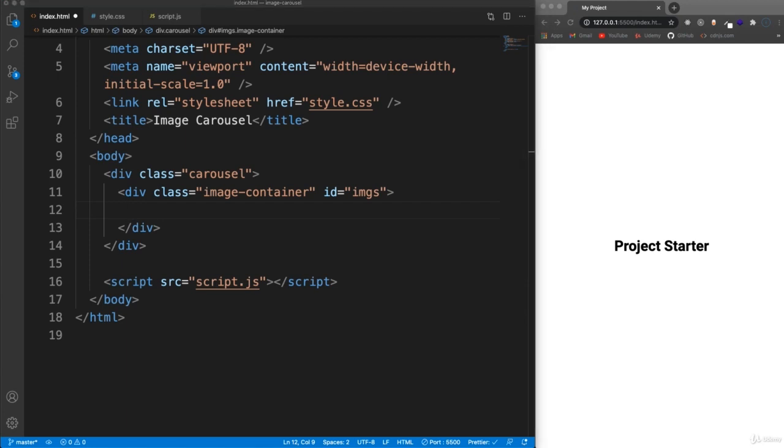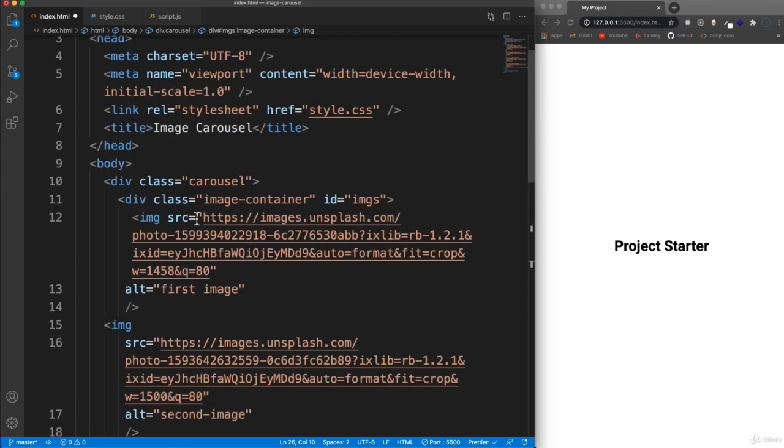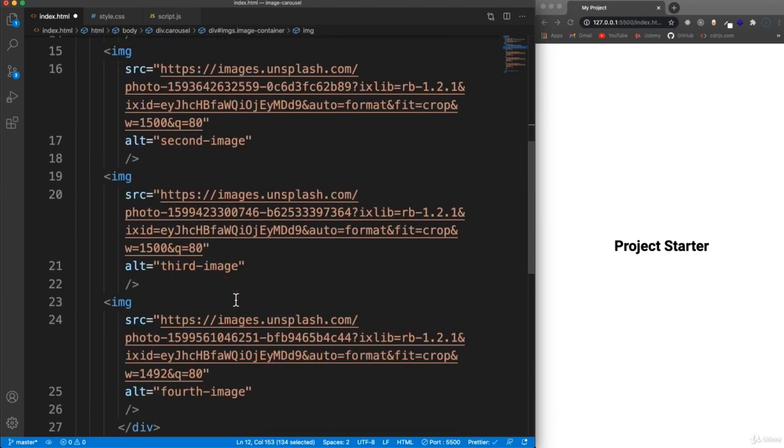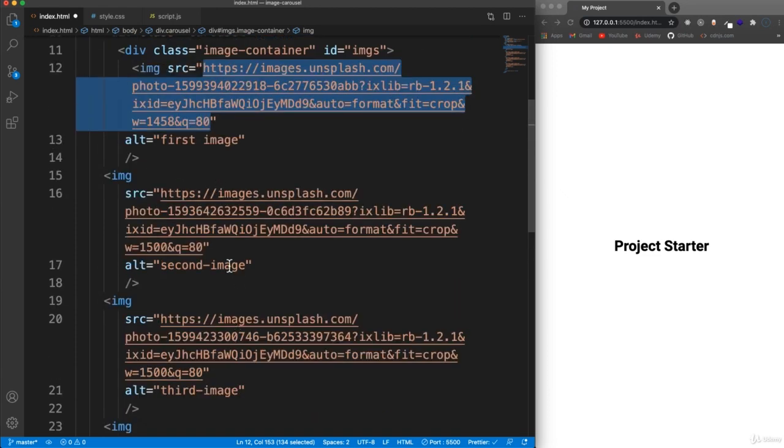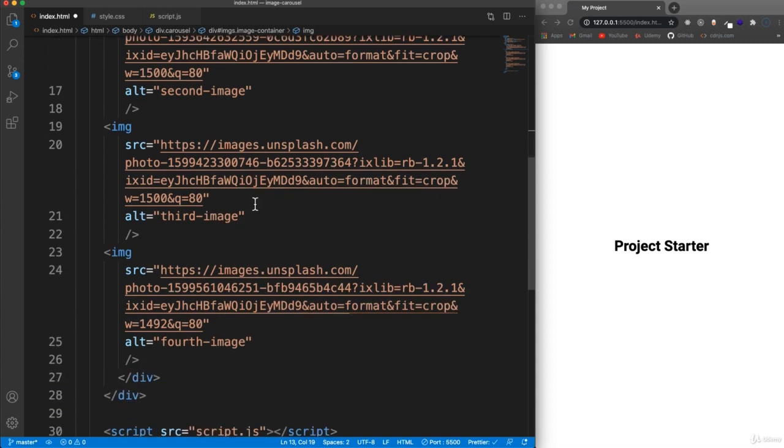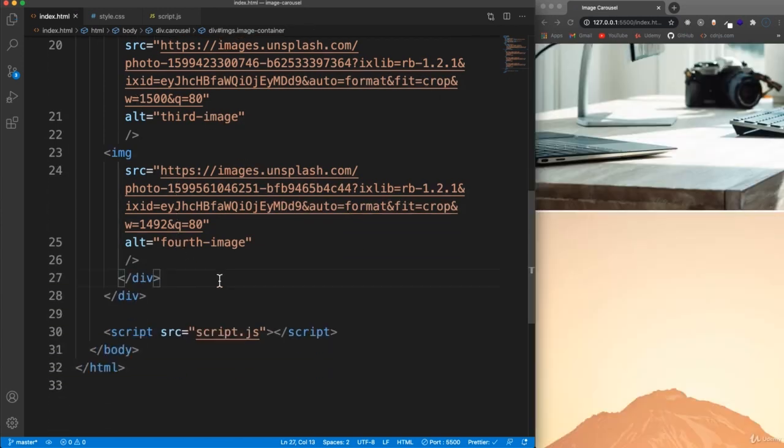I'm going to use 4 images from Unsplash. So these are just links to stock images, and then I just have first image, second, third, and fourth. These should probably be consistent. And then if I save that, you'll see we just have these large images.